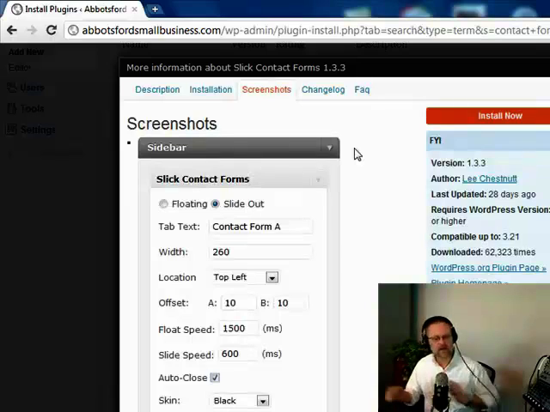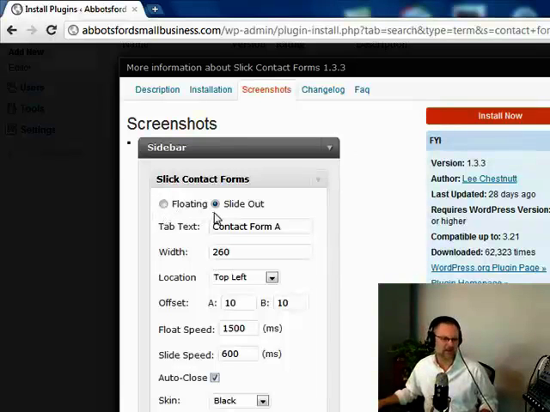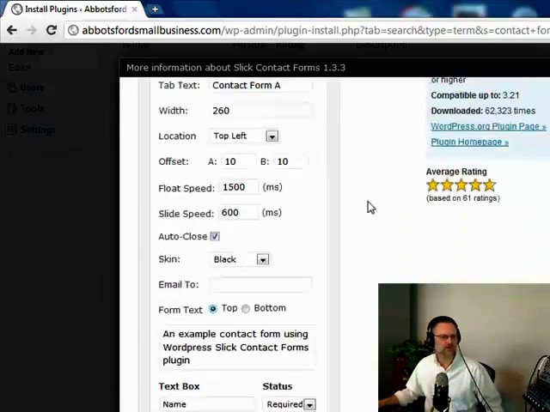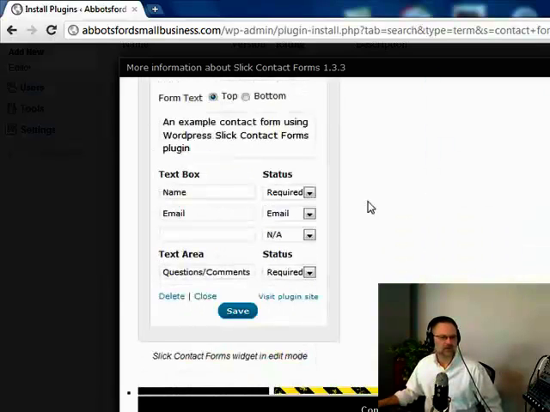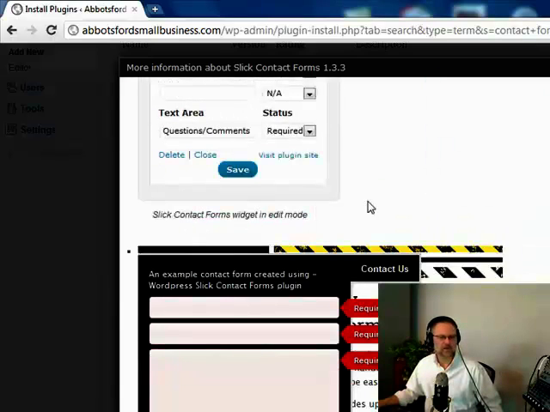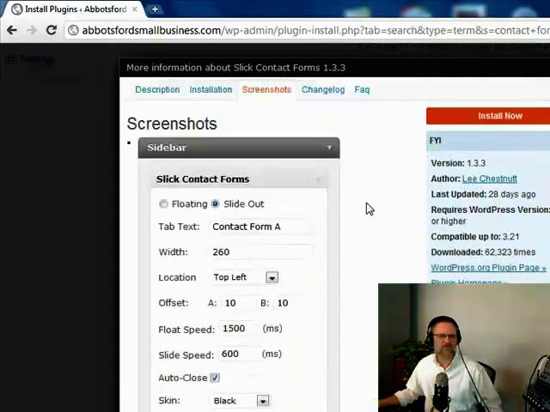Look at that. So there is the contact form. Okay, so on the left-hand side, you see here, it says floating or slide out. I think we're going to choose the default on slide out. And we will do this. Required email. Yeah, let's do this one.